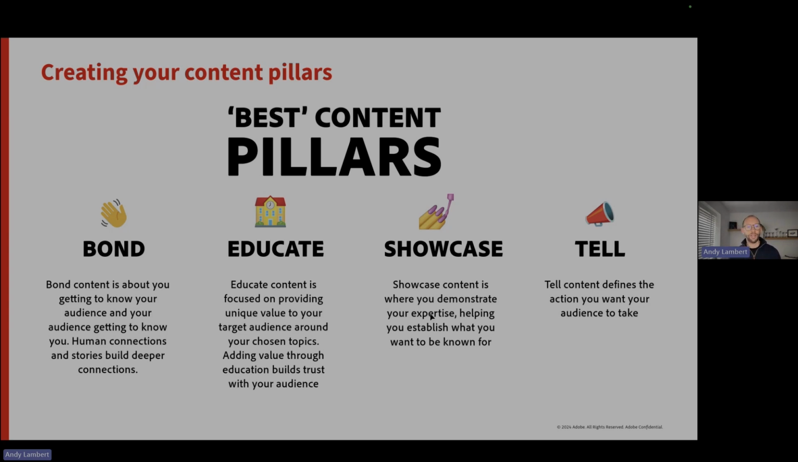right now. Showcase is all about showing where you demonstrate your expertise. What do you do? What outcomes do you deliver for your audience? And kind of show that in a non-salesy way, right? So I'll explain what that means in a second and give you some examples. And tell content. So tell content is the simple stuff. That's the promotion bit. But you'll notice that's last in these pillars for a purpose.